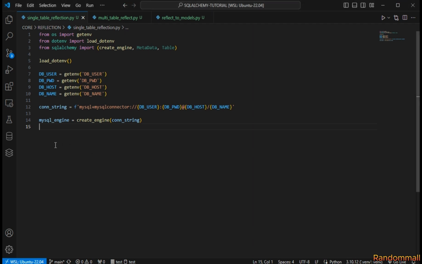So when it comes to single table reflection, when we reflect a single table, only that table is loaded as an object. But if the table has a relationship with another table, or more than one relationship, all related tables are loaded by default as well.